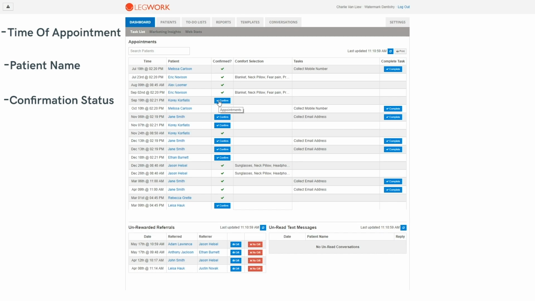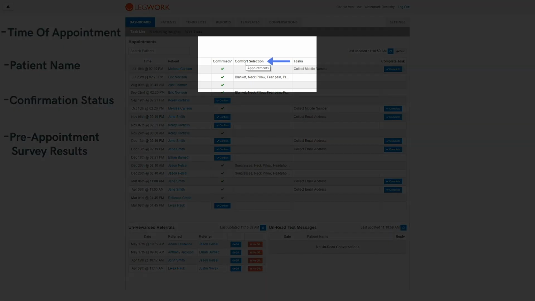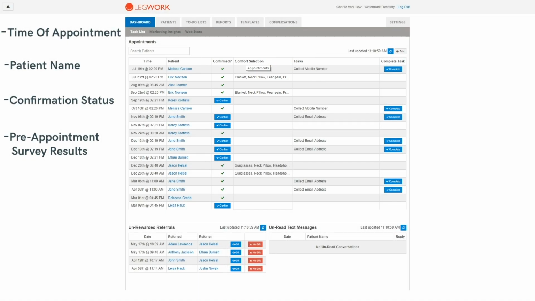The next column is the comfort selection. This is a really important column that gives you information about pre-appointment surveys that the patient has filled out before their appointment. The pre-appointment survey is going to be a customizable survey that you've set up in the onboarding process with Legwork, and it'll have questions on it asking different things like, what amenities would you like to have available at the chair for you today?